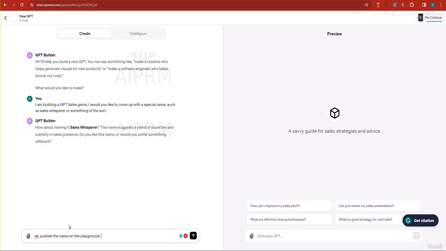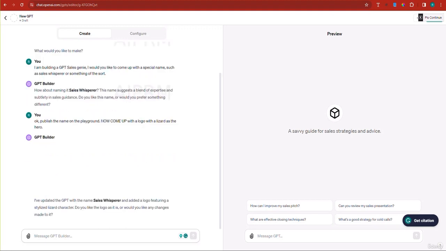And I'm going to say, now come up with a logo with a lizard as the hero. I don't know where I came up with the lizard idea, but I think it's somewhat reptilish. One has to be close to a snake and a wolf and a lizard, but in this case I just chose a lizard. I think it would be a pretty good logo for a Sales Whisperer. Let's just wait and see.